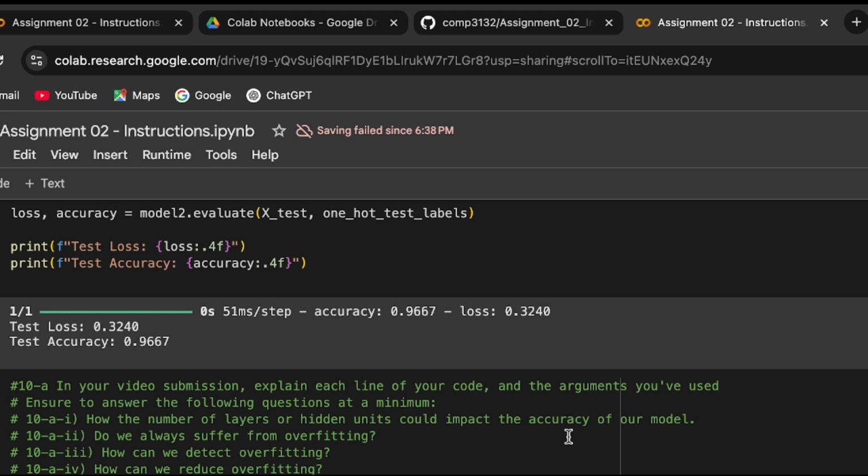Do we always suffer from overfitting? Basically, the answer is no, because overfitting happens when the model performs well on the training data but poorly on the test data. We can reduce overfitting by regularization, dropout layers, or early stopping.